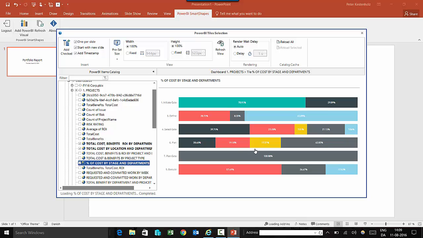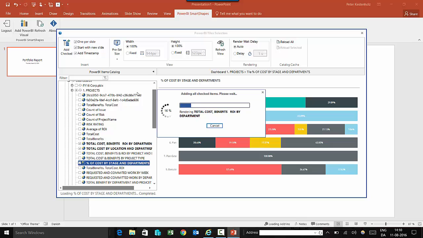Once that is done, you can define if you want them all to be launched and put into the same PowerPoint slide or if you want them to be spread across one chart per slide. So let's just take that one. And for the record, you could also control the size of these chart elements that you're going to bring into your PowerPoint deck. So let's just hit add checked and wait a few seconds while it's loading.